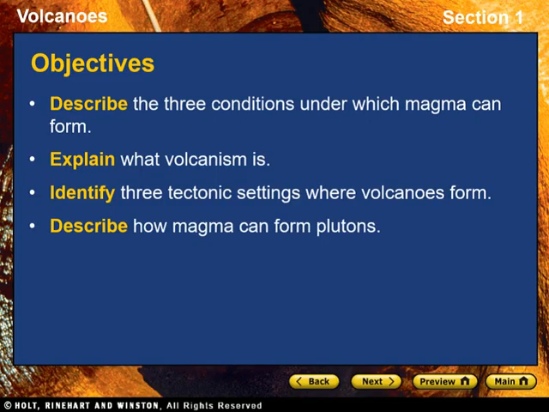At this point, you should be able to describe the three conditions under which magma can form, explain what volcanism is, identify three tectonic settings where volcanoes form, and describe how magma can form plutons.